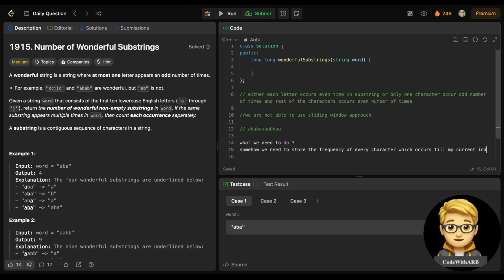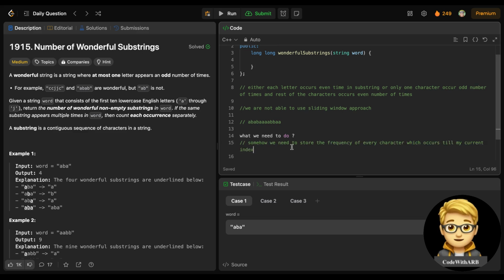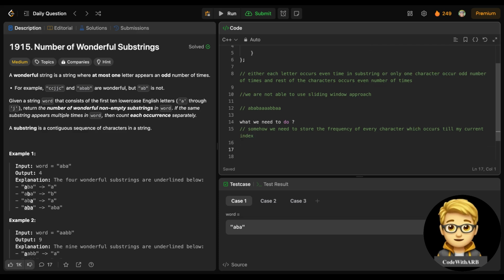Till my current index, somehow I need to figure out how many frequencies of every character occur till this current index. Then only we can think of any approach, right? Okay, the first problem is this.